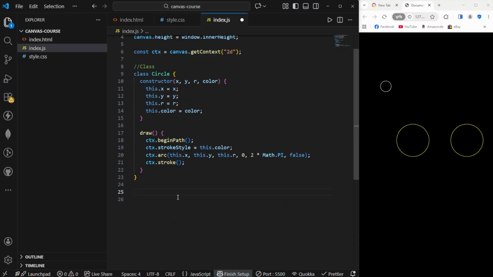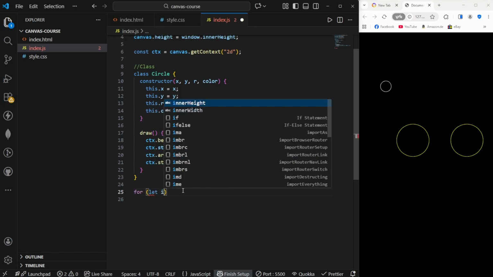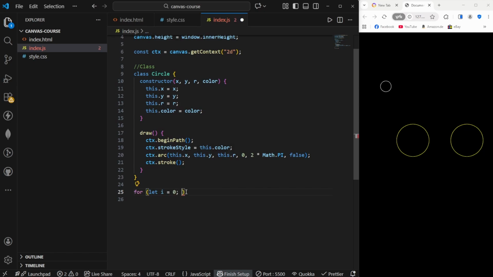Instead, I'll use a for loop. So let me define a for loop. So I could say for, I'll initialize a variable i, for example, so let i be equal to 0. I'm going to repeat a task as long as i is less than 100, for example. And I'm going to increment i by 1 for every single iteration, or after every single iteration. And for now, let me just create a new circle every single iteration.